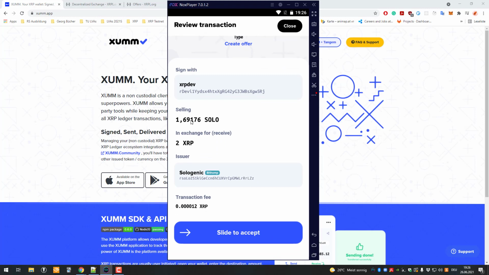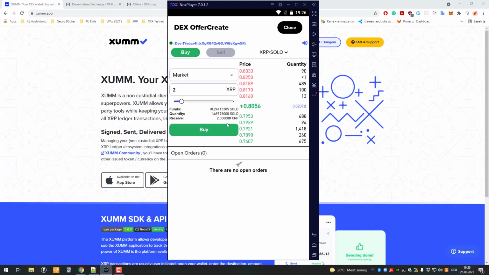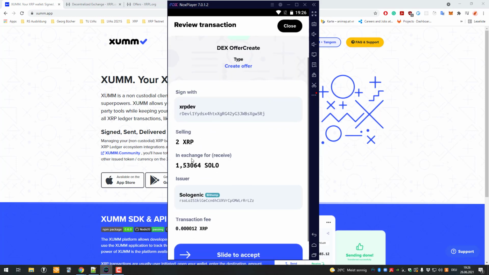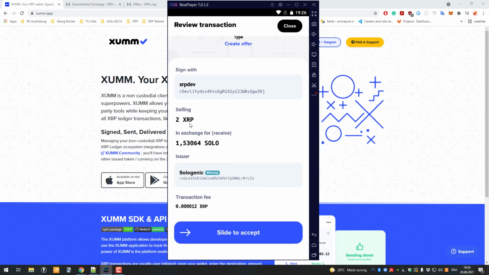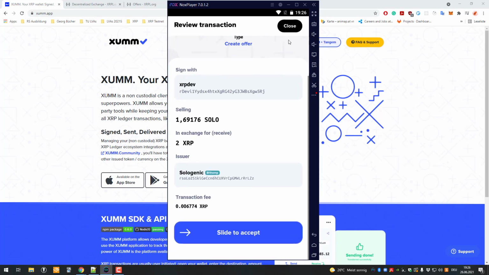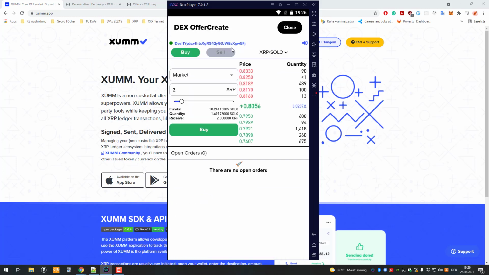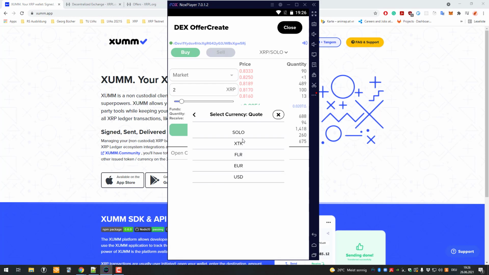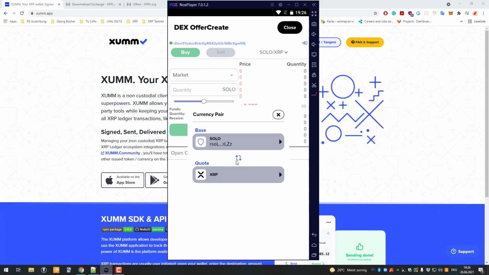Right, so I'm selling 1.69 Sologenic in this case, and let's track it the other way around. I'm selling 2 XRP. Okay, so this is the other way around. I would sell 2 XRP at 1.56. And when I'm buying, it's always the other way around. It would be giving away 1.69 Sologenic. Yeah, I've just mixed it up here. So you can just select the trading pair here. And right, so that's about how it basically works.